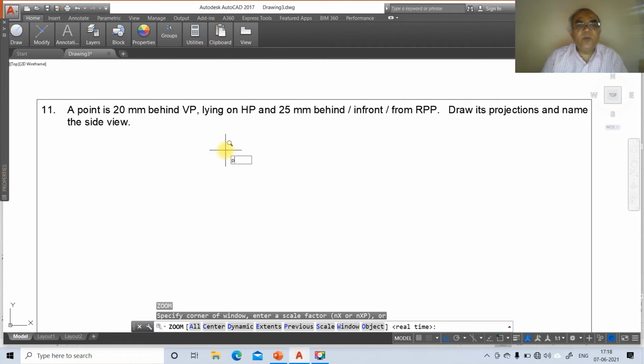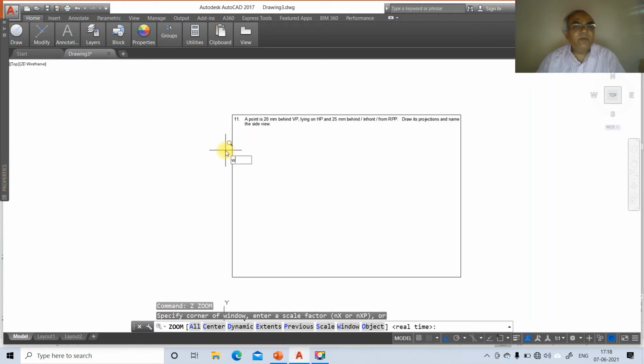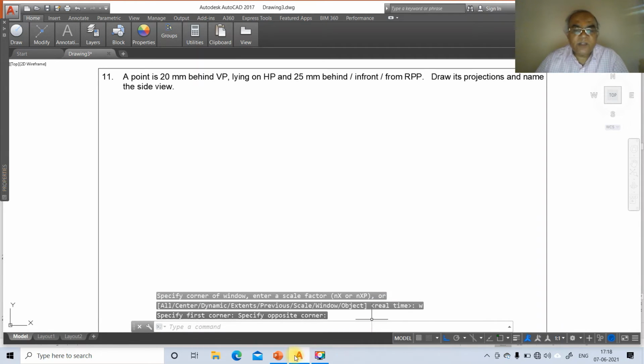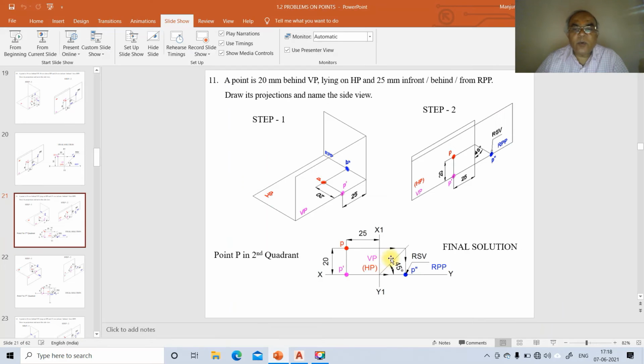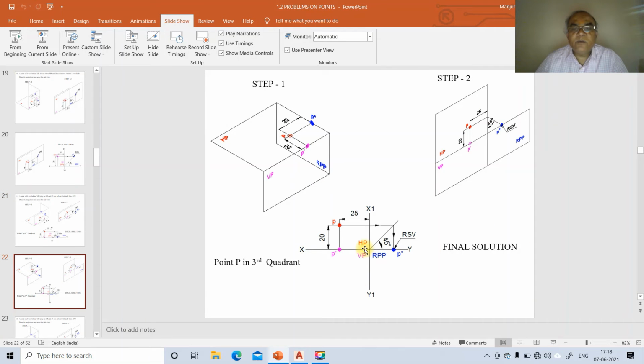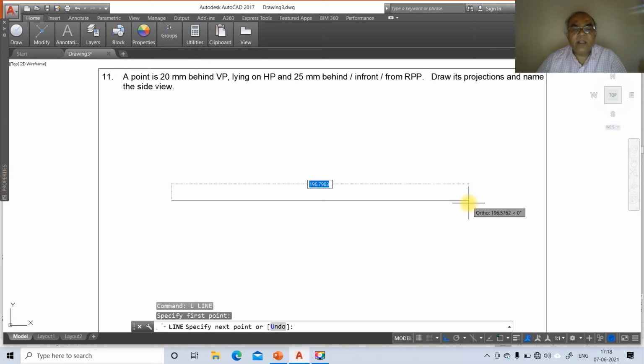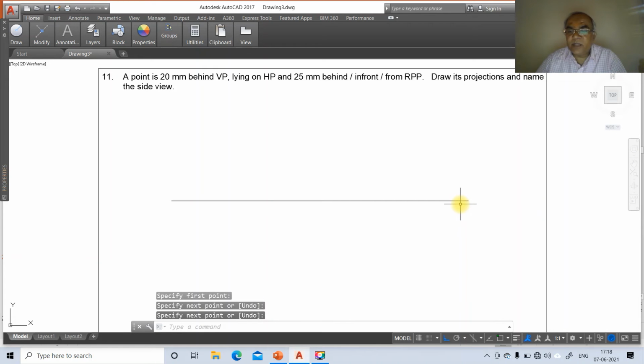So now we are going to consider only one case, as many problems have been solved using the second quadrant. So we are just going to take the third quadrant here. First we are going to draw the XY and X1Y1 lines, and then identify the planes: HP, VP, and RPP. To do that, first we'll go to the line command, draw a horizontal line, select some arbitrary point, click the first button of the mouse, and click again after taking some distance. Then go to the previous command, line.